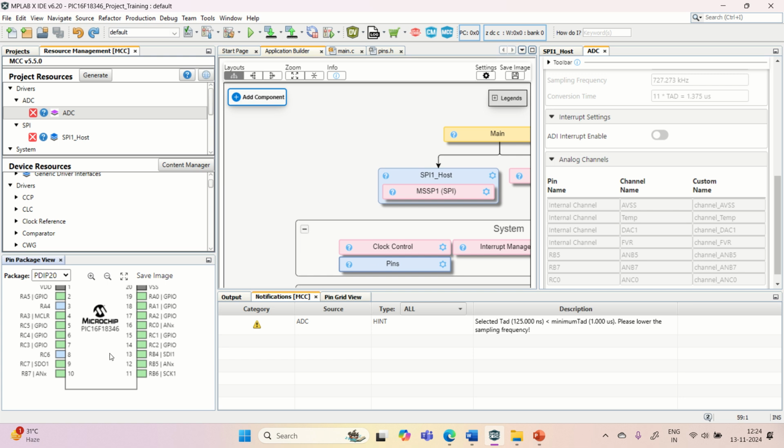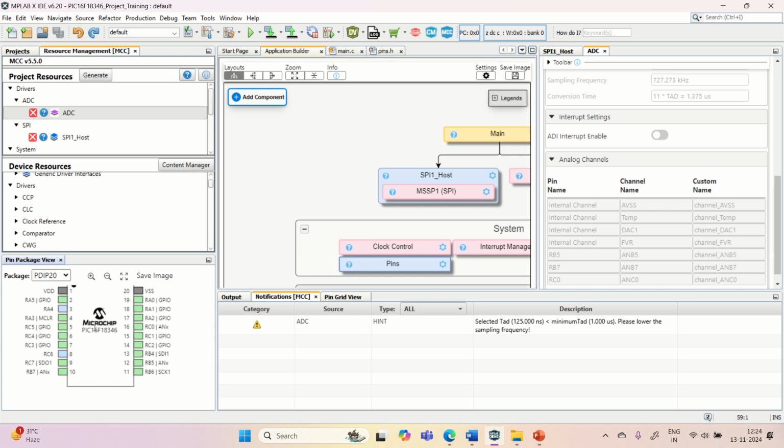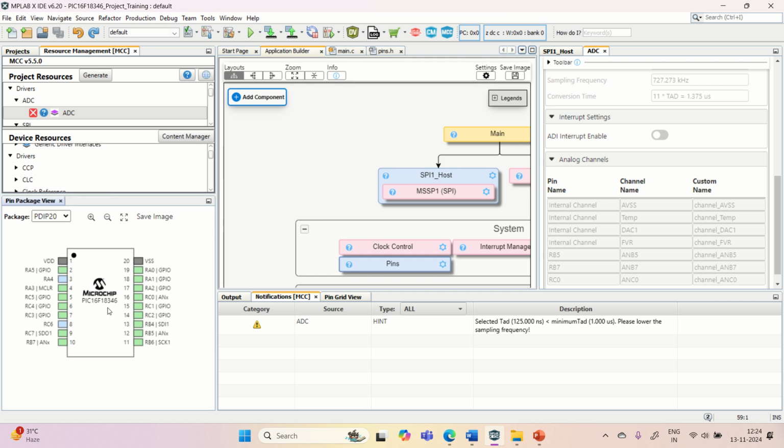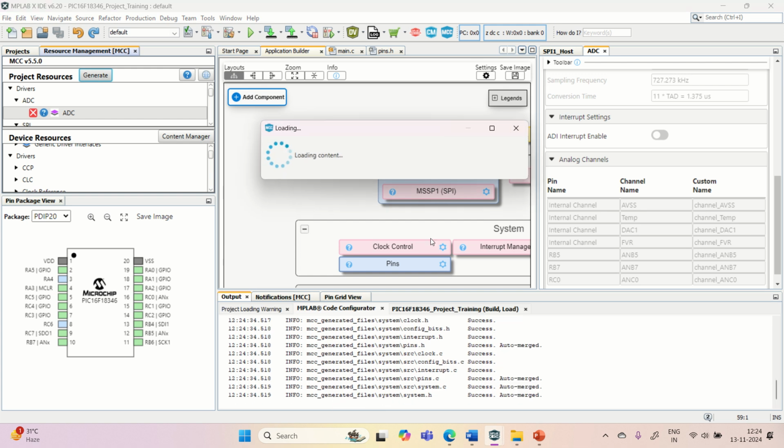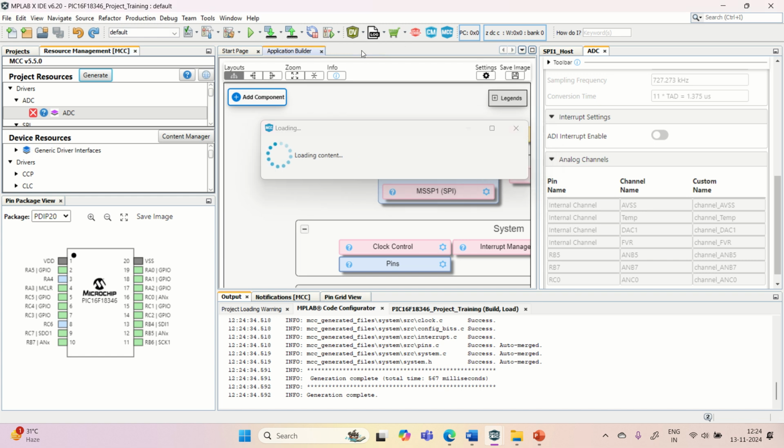So this is how we have almost assigned all the pins, except a few pins. We will complete these two tasks also. But let us generate the code and see what is happening. So we have generated the code.